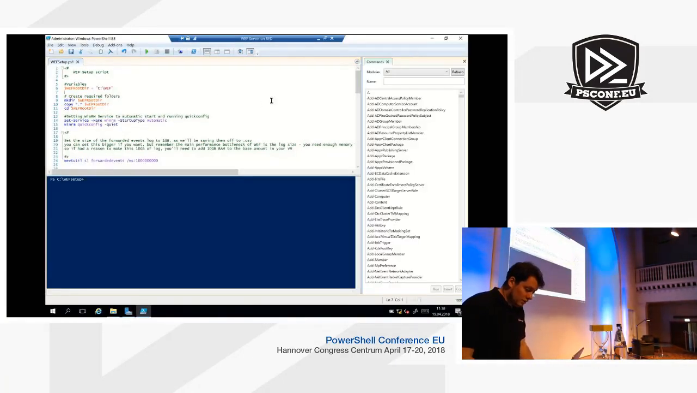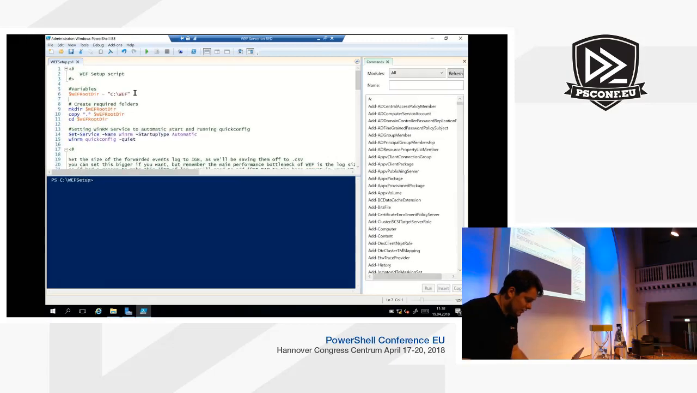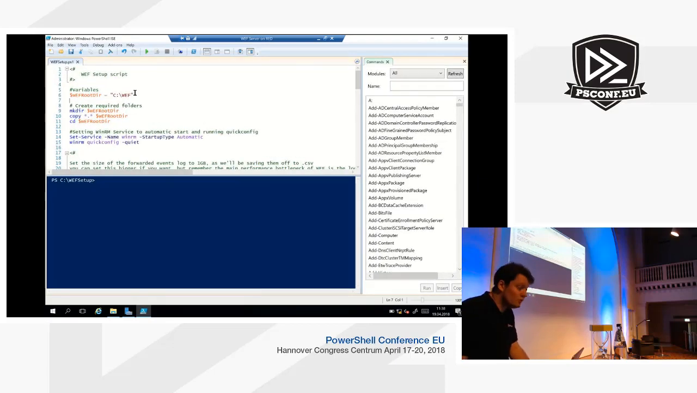Okay. First of all, how to actually set this stuff up? Simple script. First of all, yeah? Zoom in? Oh, sorry, of course. So, how about now? Better? Maybe more? Okay, maybe one more.